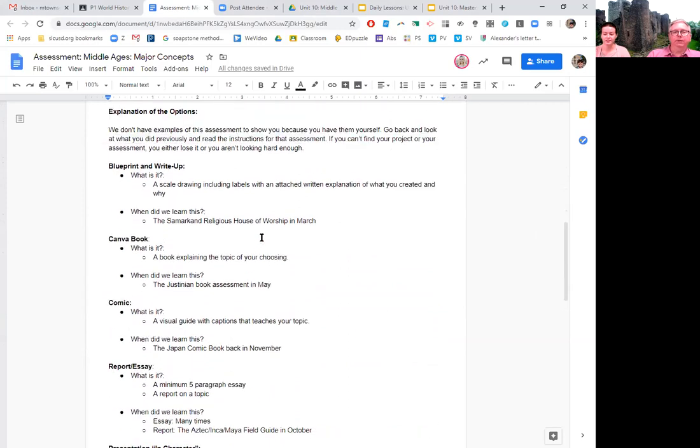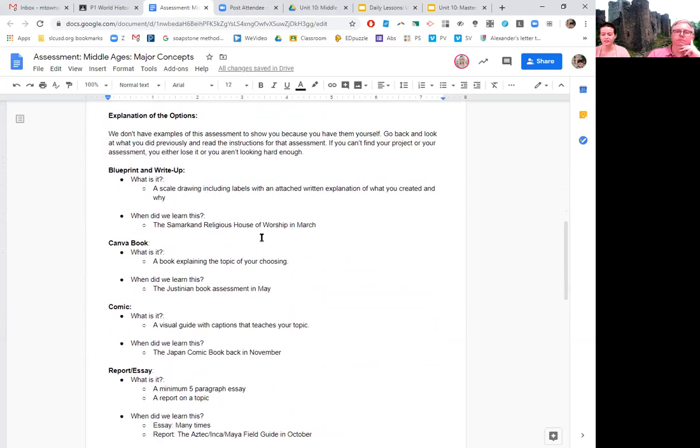So for the explanation of the options, we don't have examples of this assessment to show you because you have done them yourself. So go back and look at what you've done previously and read the instructions for that assessment, all on Google Classroom. If you can't find your project or your assessment, you either lost it, or you aren't looking hard enough, or you threw it away.